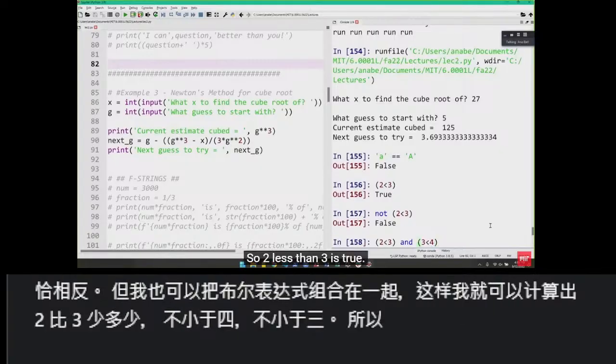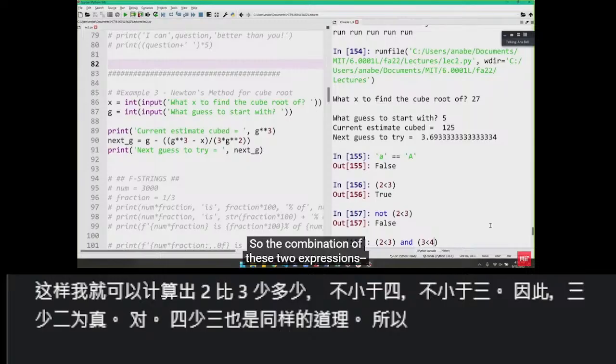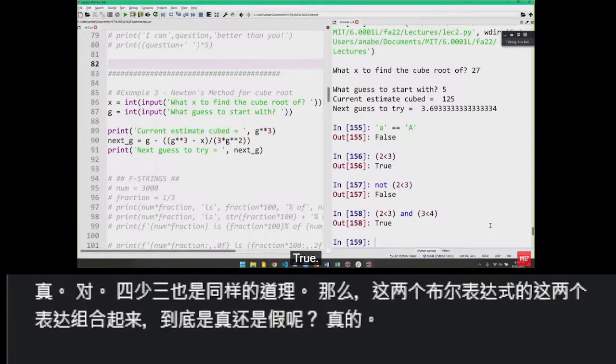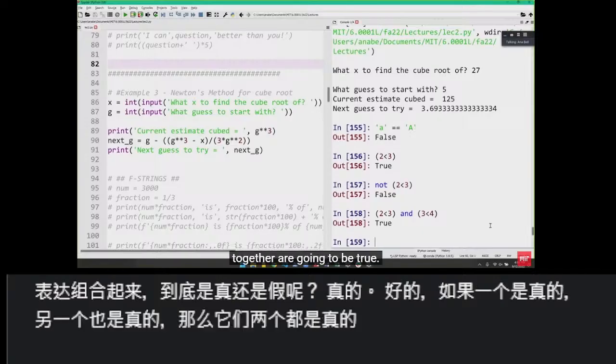So 2 less than 3 is true, right? And 3 less than 4 is also true. So the combination of these two Boolean expressions is true and true. True. Right? So if one is true and the other one is true, then both of them together are going to be true.